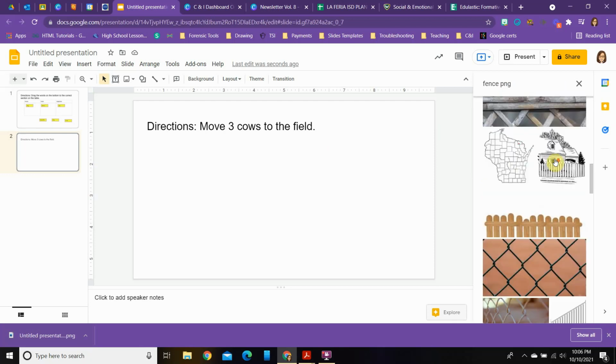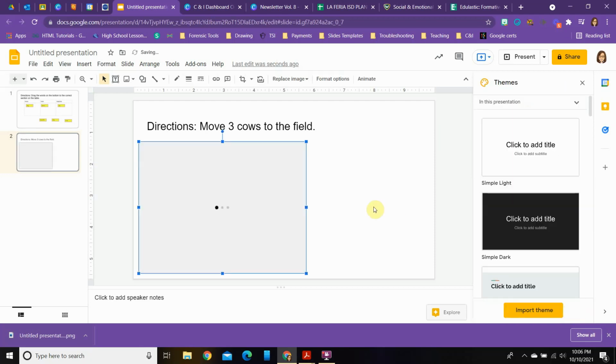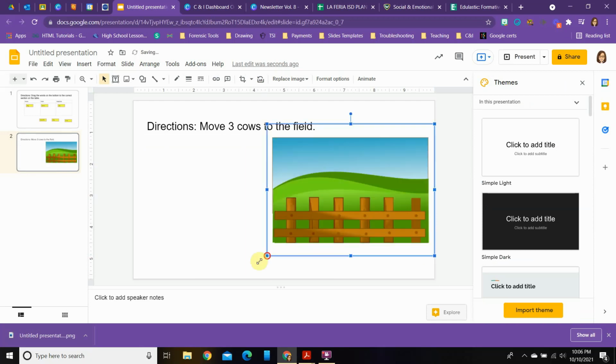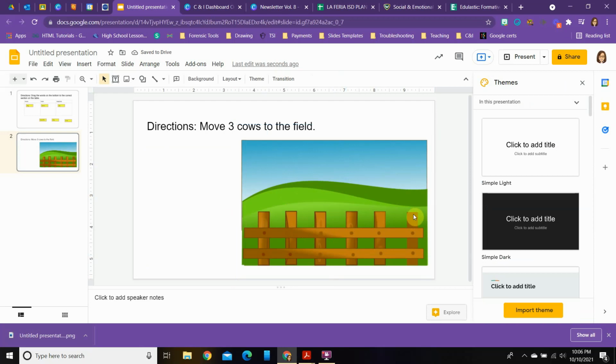Let's see. Here it is. This is the one I was looking for. So I'm going to go ahead and select that area here. I'm going to insert it. And then I'm just going to put that over here. And that should be fine. Of course, I can go in and crop a little bit more around it, but I'm going to leave it like that. And same thing, we want to make sure we download this as an image so that we can insert it as the background.